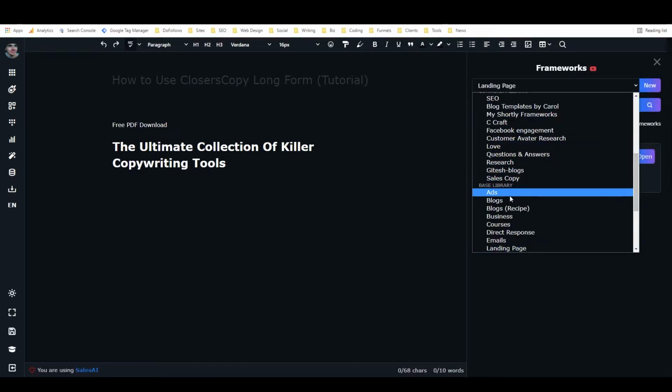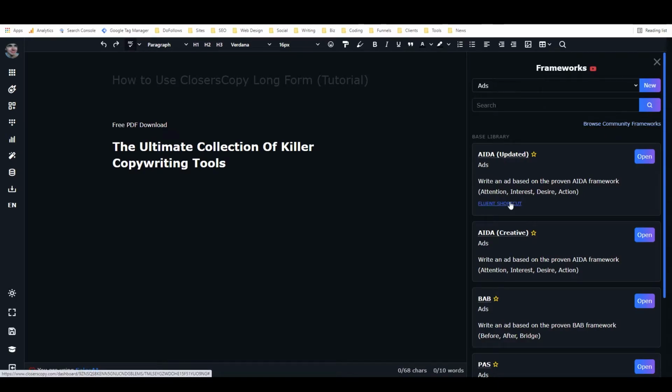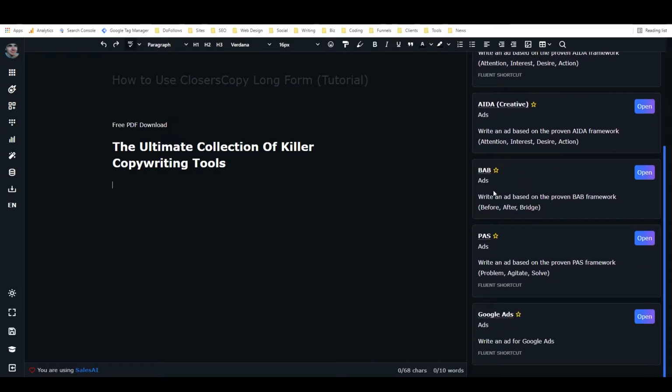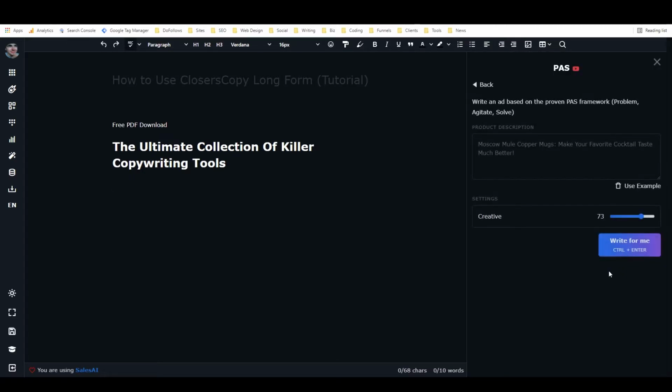So for this, I'm going to go to ads in the base library, and we have AIDA or AIDA, as some people call it. I don't know which it's supposed to be, but I do know how to use it, and it's a copywriting formula that stands for attention, interest, desire, action, and it's just a really good way of structuring your writing so that people get interested in it right away and then take an action at the end. And then we also have a before after bridge, which is another copywriting formula, and we have problem agitate solve. My favorite one is problem agitate solve, so I'm going to go with that.